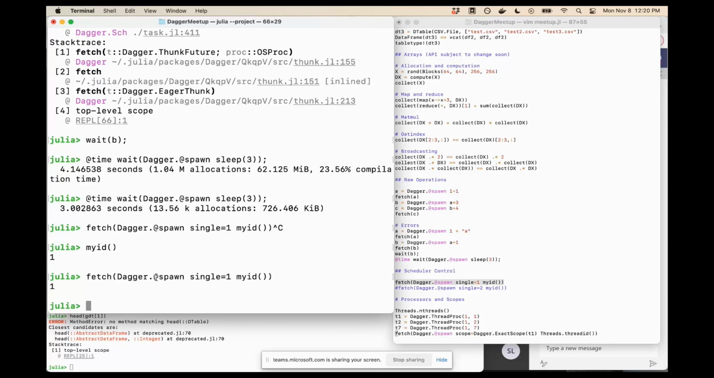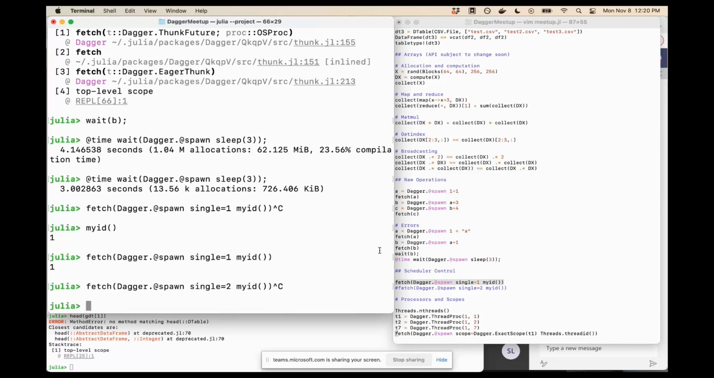So in this case, of course it works. We've been using process 1 the whole time. If we had a distributed cluster set up with other processes, you could pass 2, for example, or 3, or whatever the number is, and it would only execute there.